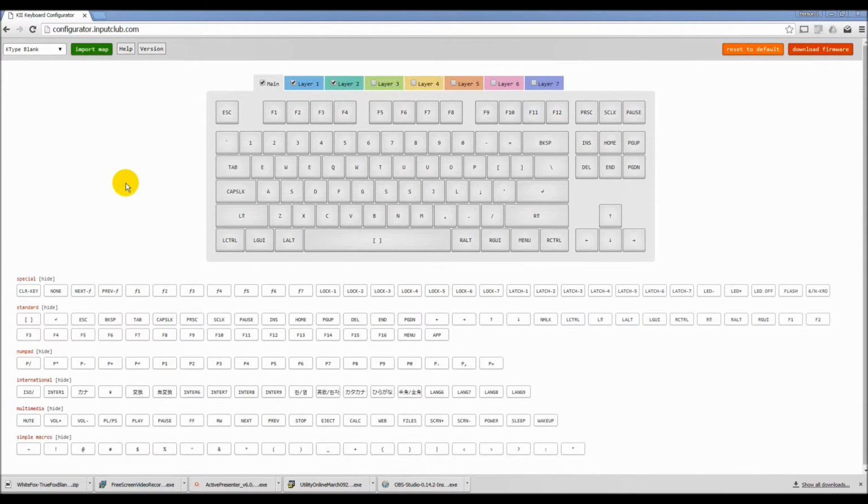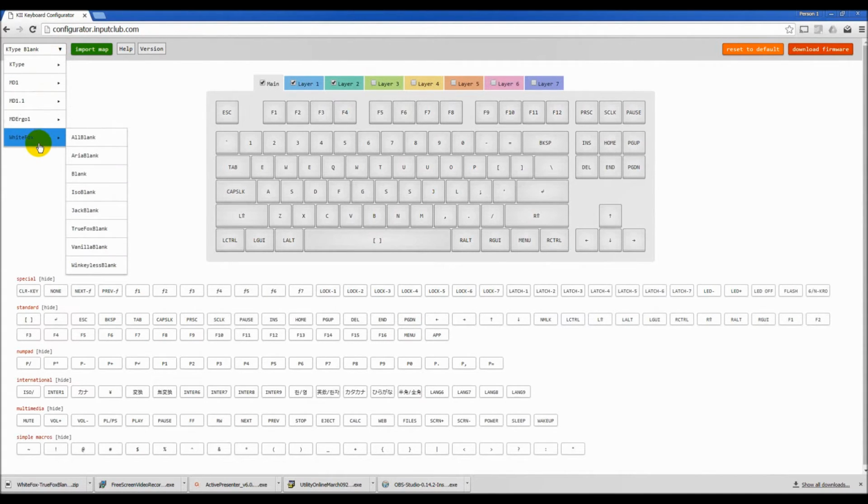So by now you've received an Infinity keyboard, either an Ergodox, a WiFox, or a 60%, and now you want to flash new stuff on it. So what you're going to do is go to configurator.inputclub.com and you're going to get this page, essentially. There's a drop-down menu up here on the top left, and that is for selecting which keyboard you have.